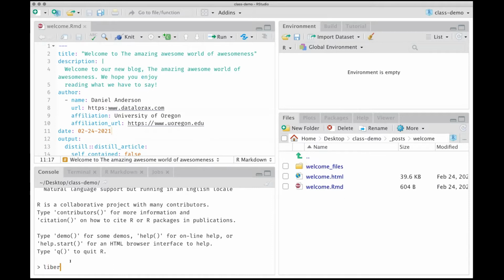I'm going to first load the library. So I'll load library distill. And notice I'm doing this down in the console. I'm not doing this in a post. Because everything I'm going to be doing here is all sort of interactive stuff. It's things that need to be done once and then we're done. We don't ever come back to it to do it again.